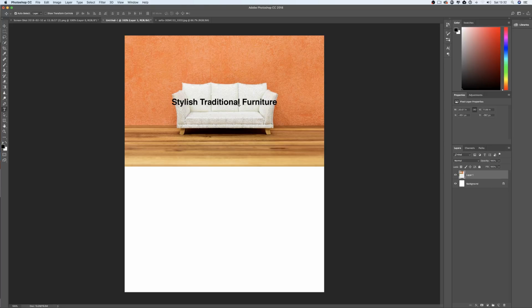So there are several ways you can do this. So what I'm going to do here is I'm going to add a gradient shadow on the bottom here. So let's go ahead and do that. So I am going to add a new layer.